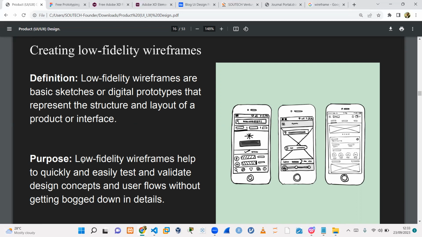Now, what's the purpose of a low fidelity wireframe? It will help us quickly and easily test and validate design concepts and user flows without being bogged down in too many details. It's just a sketch. So I'm going to have a menu here. Look, I think I'm going to share a sketch that a student who is doing web design, web development, just sent a moment ago. A moment.